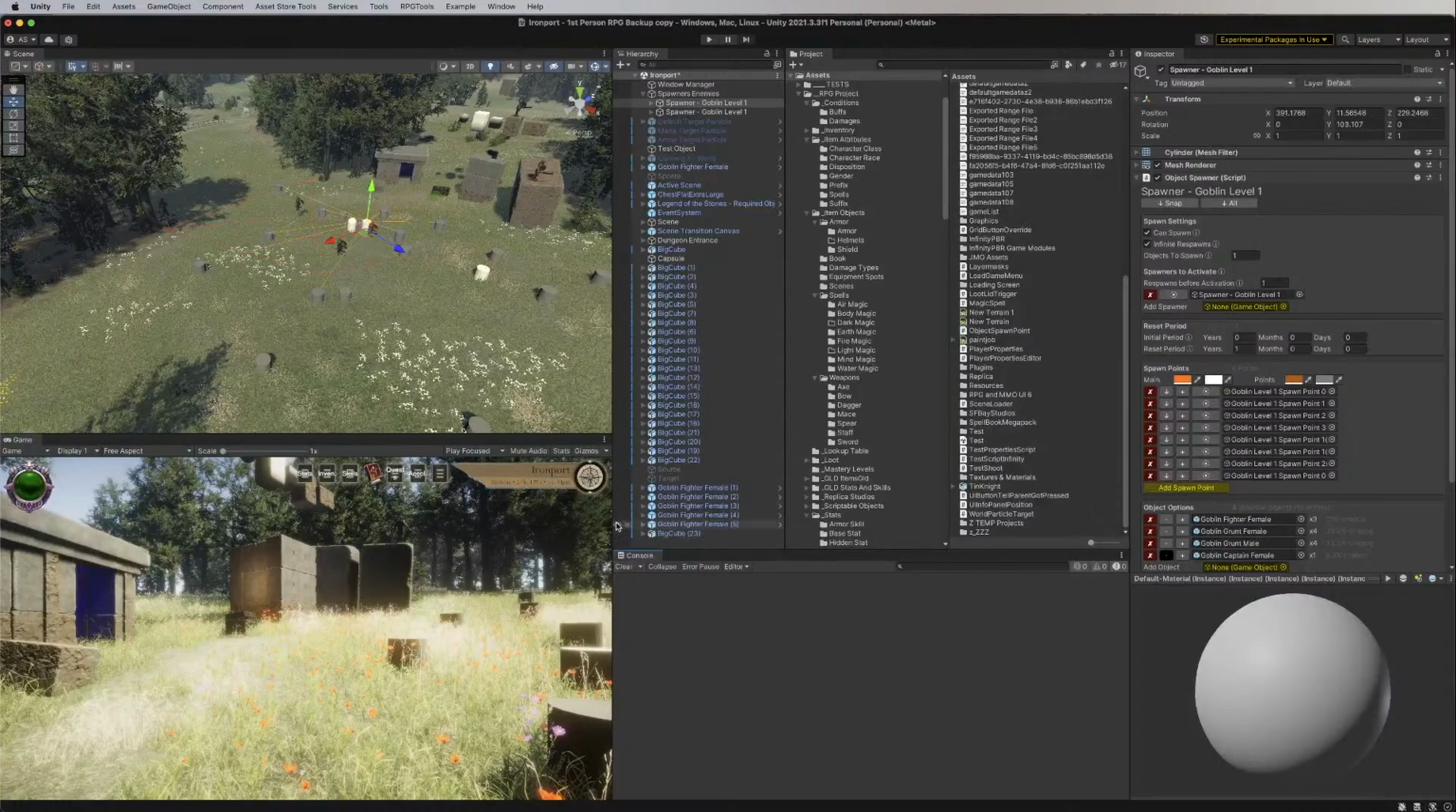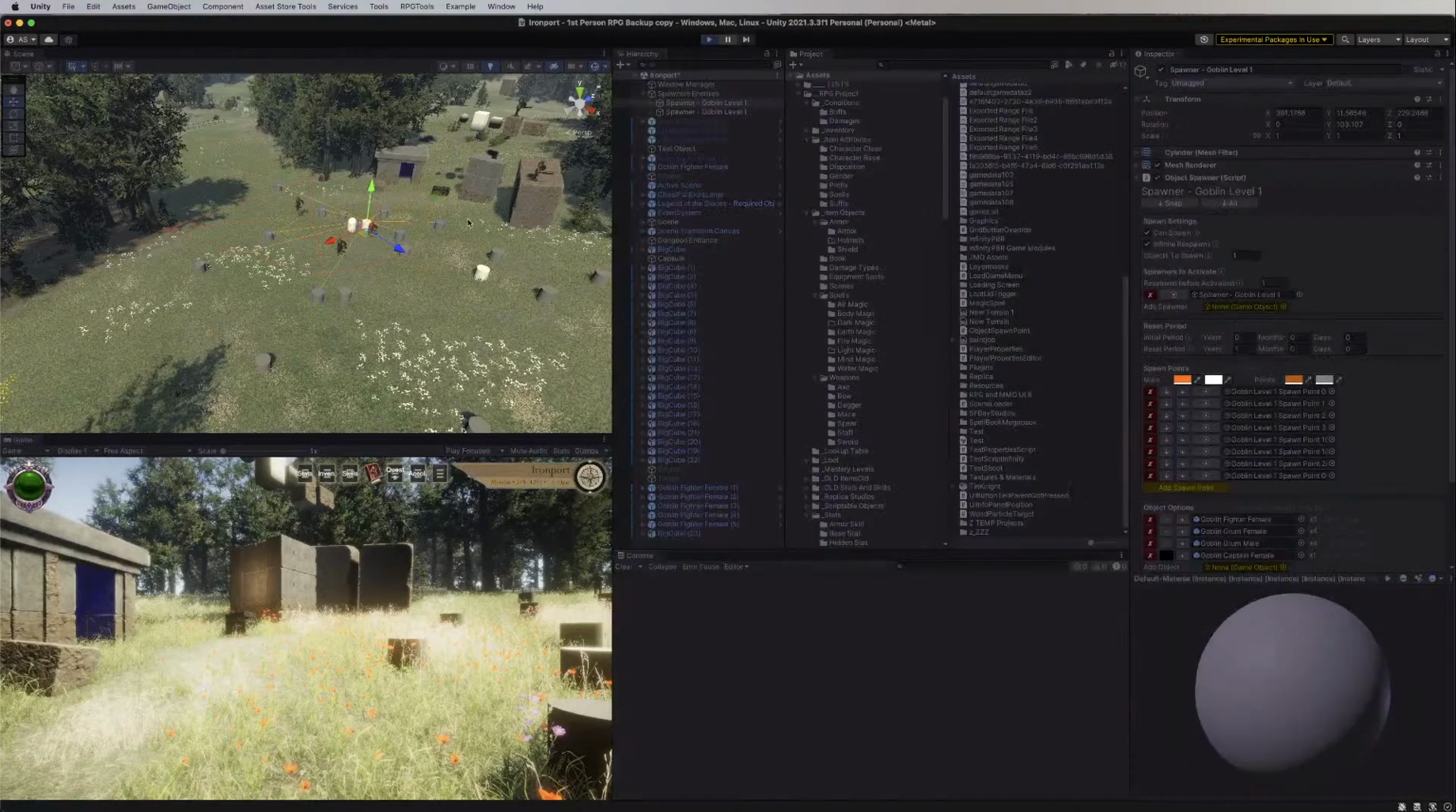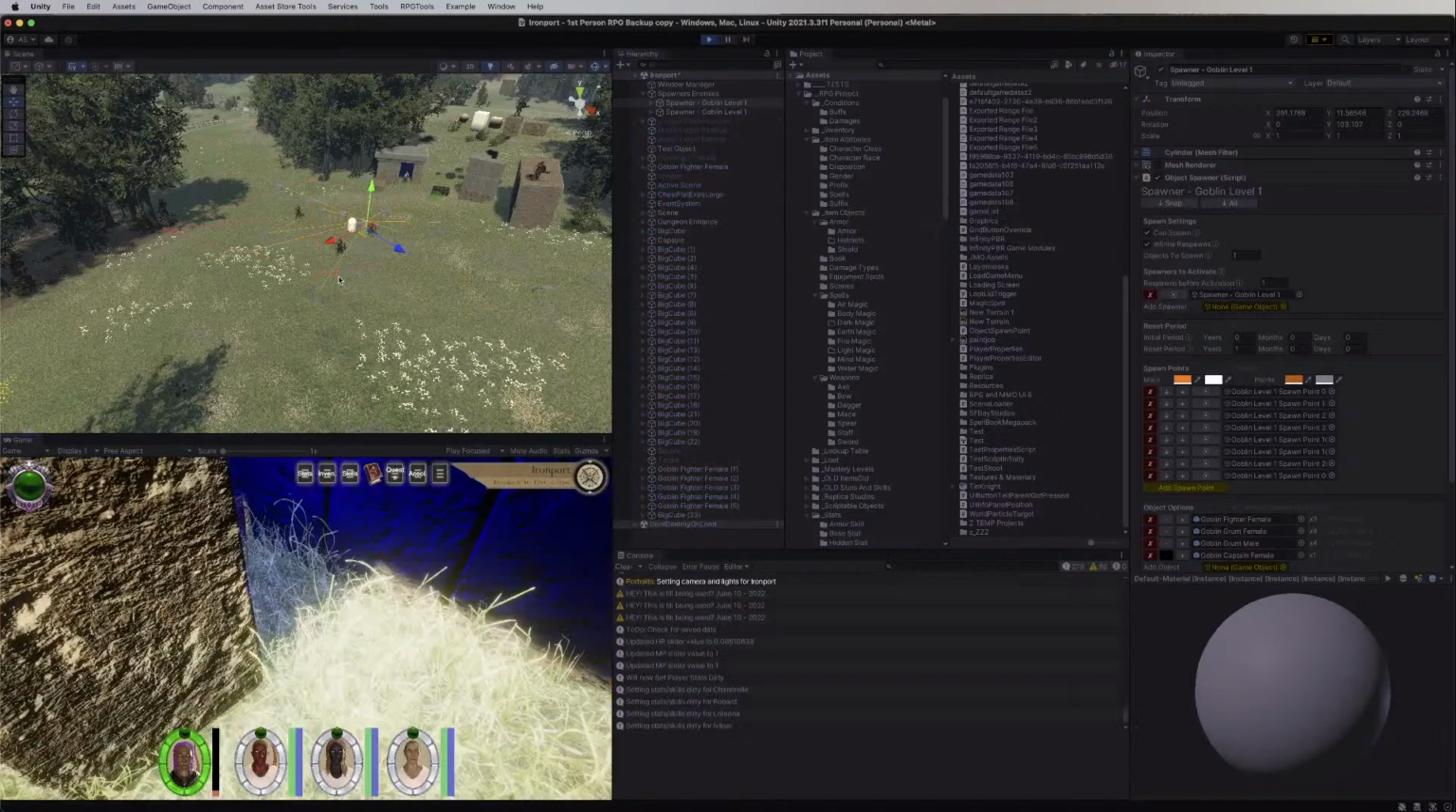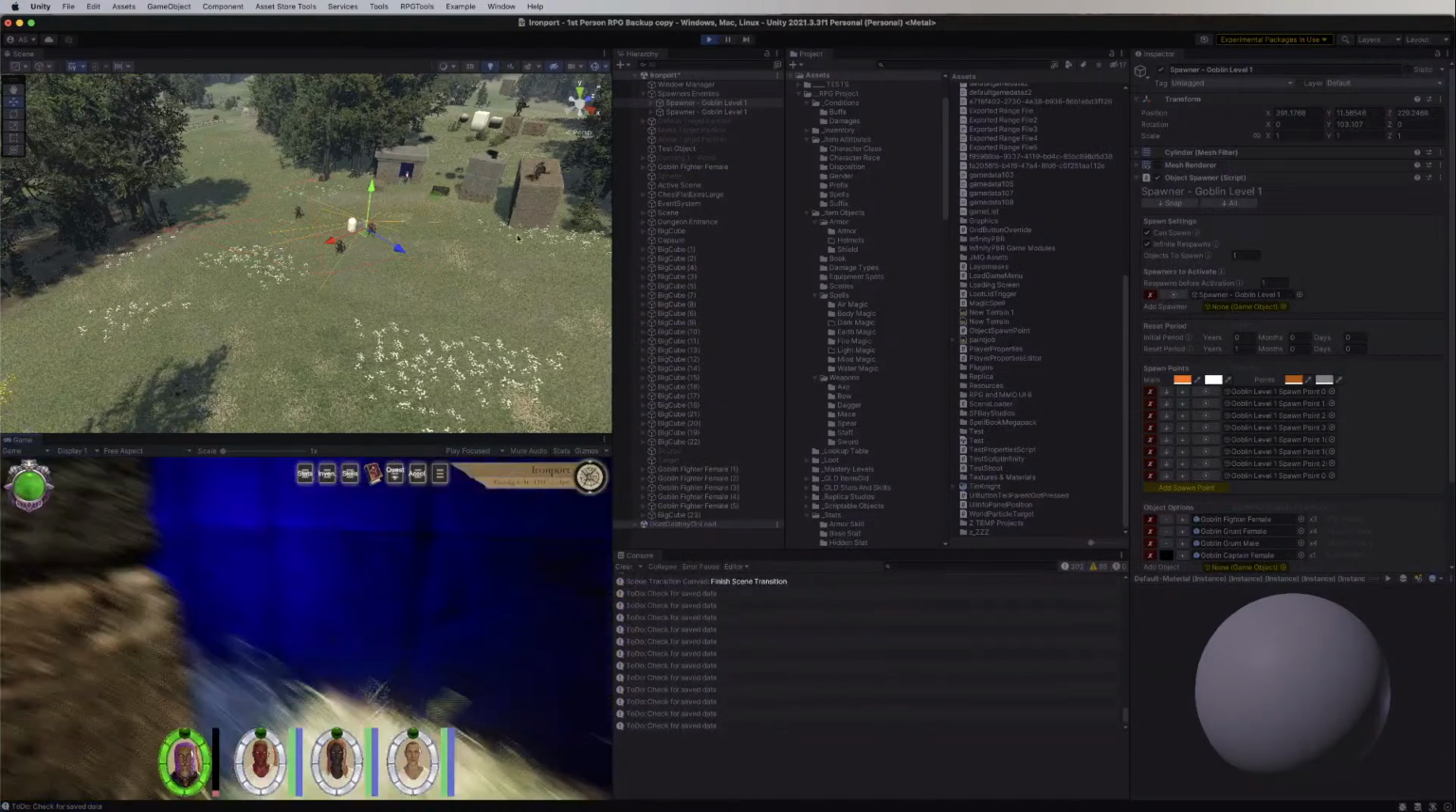Is the grass one of... No, it is not. This is all from... It's actually the demo scene from Nature Manufacturer's Meadow package. I just add some random buildings, but I'm using this one to test because it just existed.